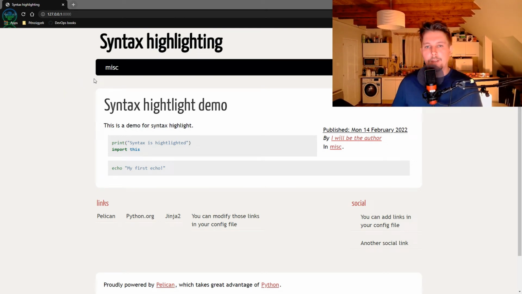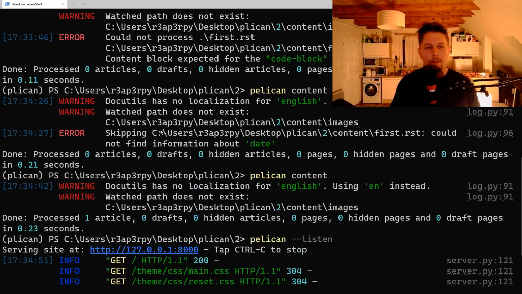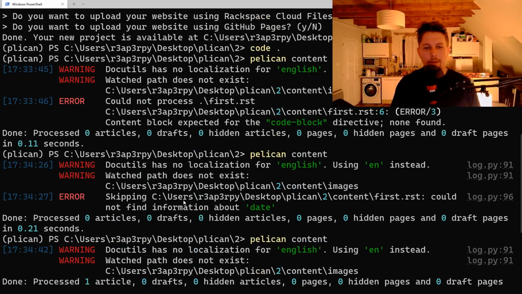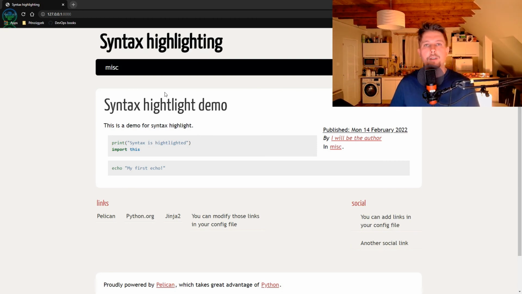So basically this error message was right because there should have been one empty line after that, but as you can see, this is how easy it is to give syntax highlighting to your static site.